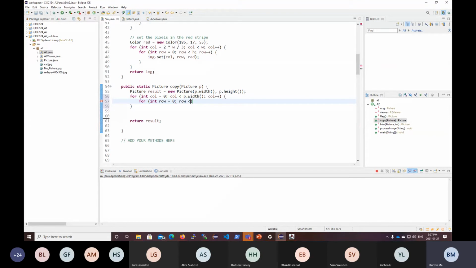How far do I want to go? Well, I want to go across the total height of the image. That's P dot height. Each time the loop runs, I want to go to the next row, so I add 1 to the row. Now, how do I get the color or the pixel from the original picture P?